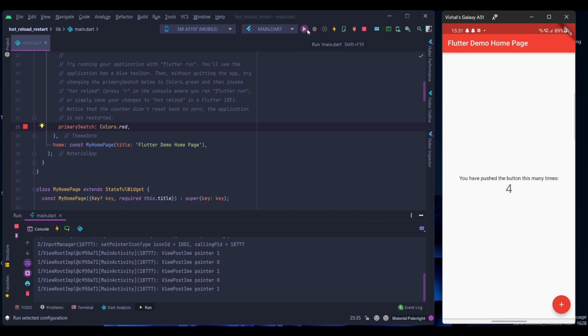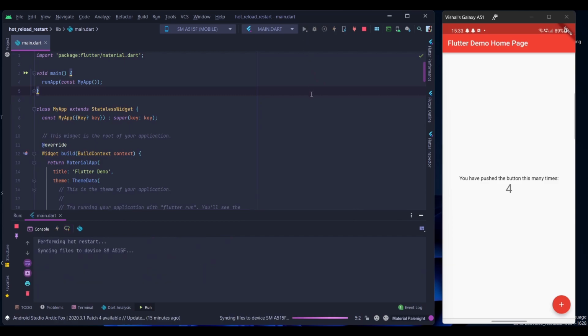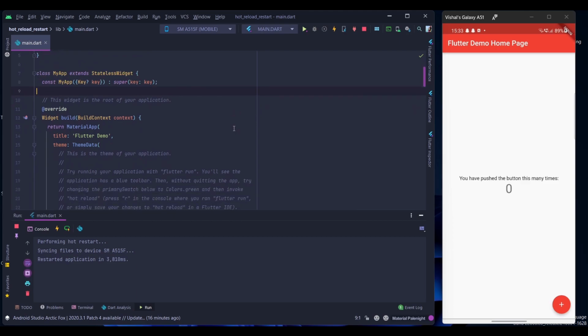Now let's see hot restart in action. Okay, so we have our application running over here and notice that we have the counter on 4. Let's do nothing but hot restart our application using the run button over here. And we can see that the counter has been reset to 0, which means the state was not preserved. Everything has been started from scratch. Now let's make some changes.